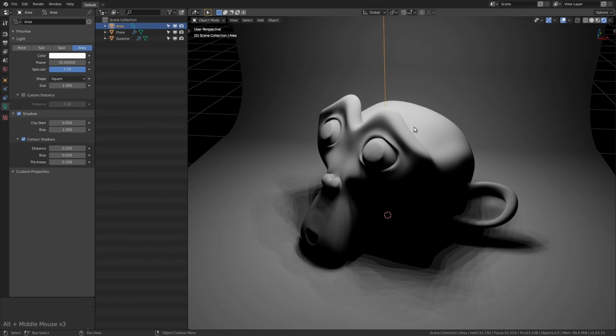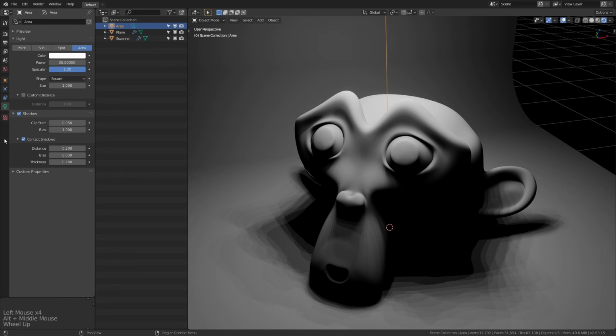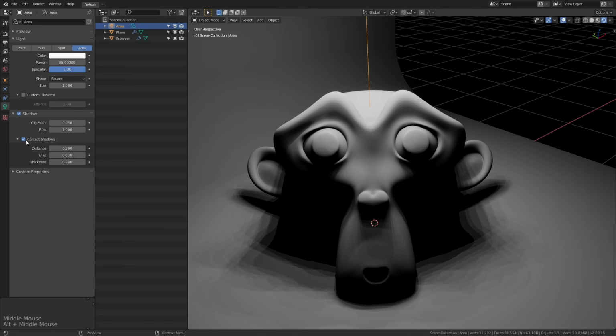So in a scene where I've got a lot of reflections and a lot of stuff going on, turning them on doesn't always help, but it's good to know that if you're lighting one particular object, turning on contact shadows can help get a little bit more detail in your shadows and make them look a little bit better.